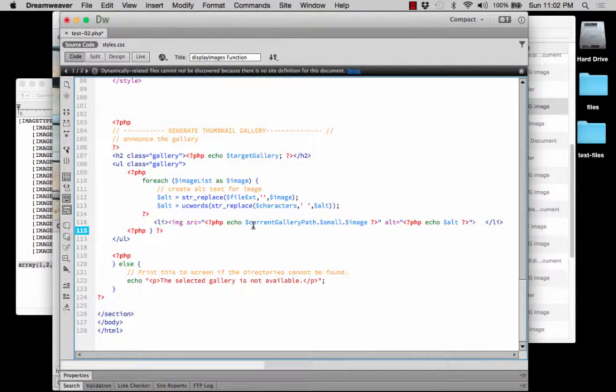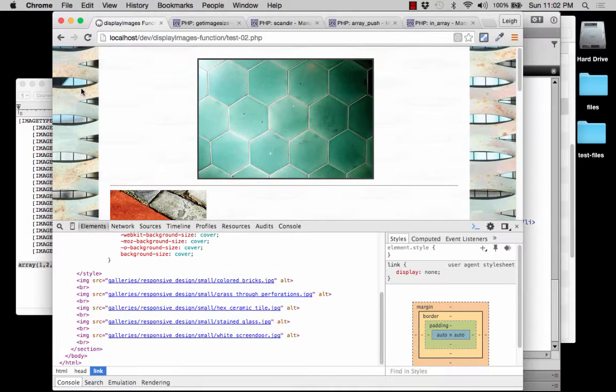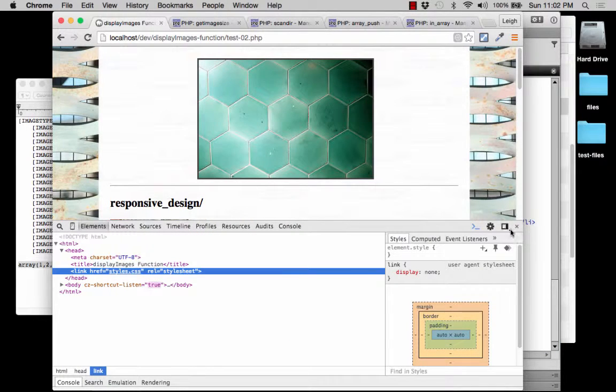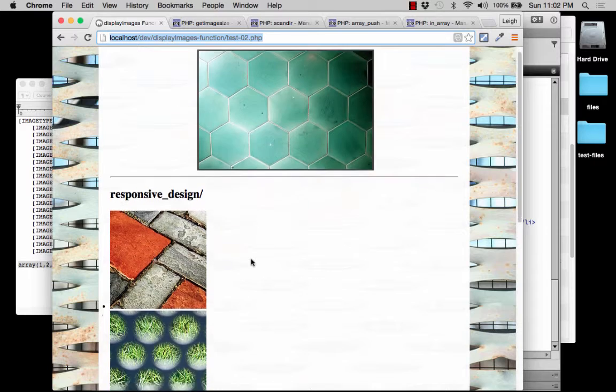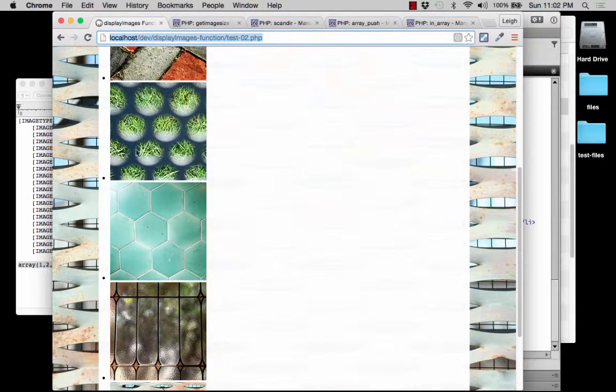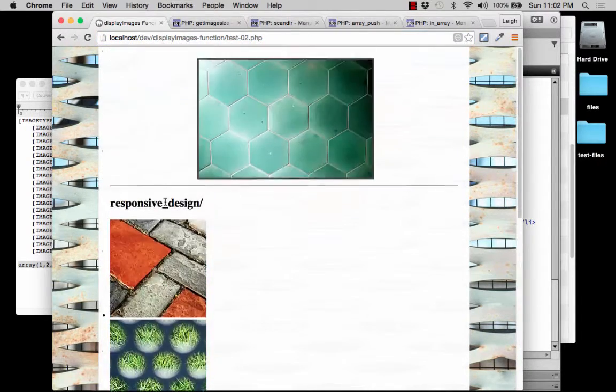Okay, and what we're doing here is right now we're just going to make some little images, and this is actually correct. We're going to look at the current gallery path small, because we want thumbnails, and then grab the current image. So this should give us a list. If we go and test it here, let me move this over, we'll hit refresh, and you see in fact that it is giving us a list of images here. They're not links yet, but they are in a list.